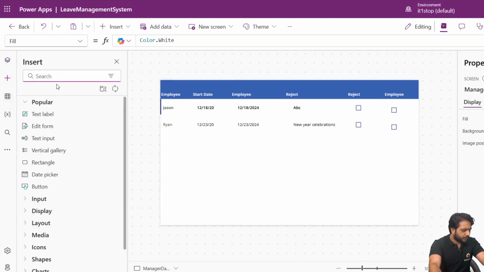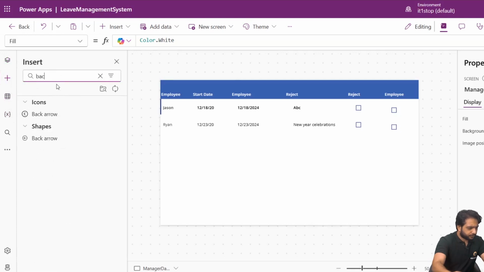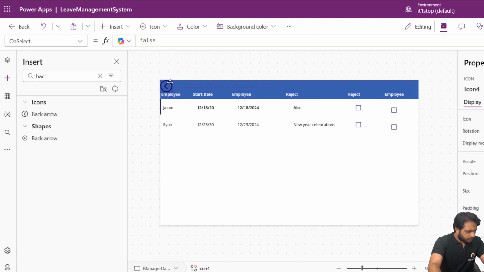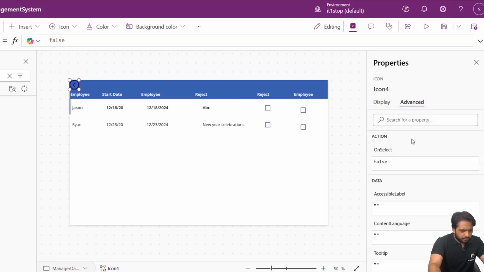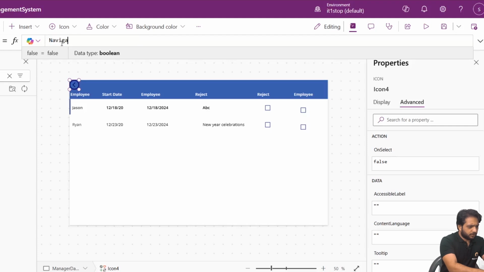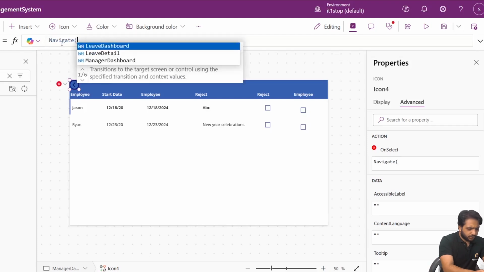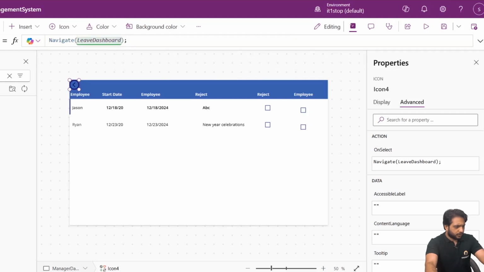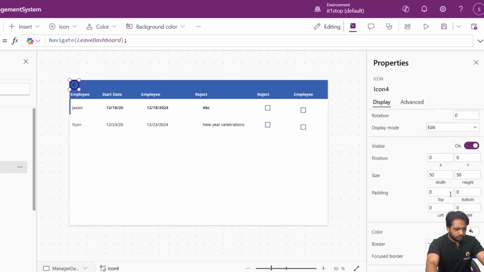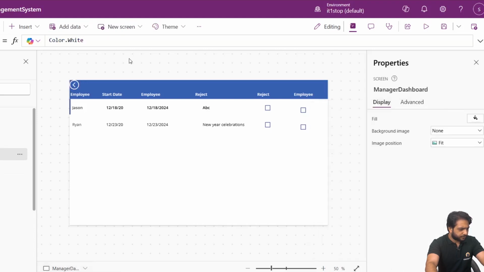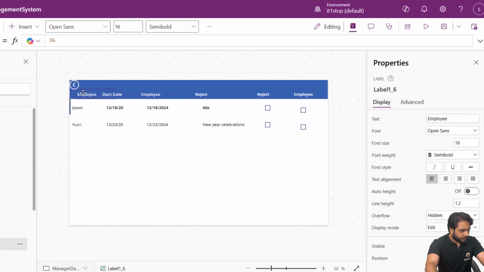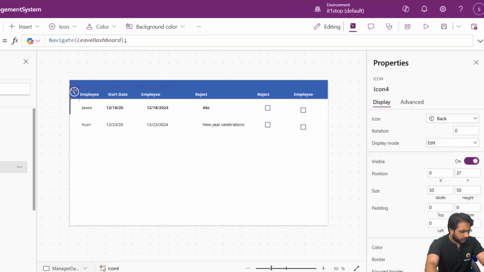Also I will add an icon which will be back. I will simply place it here, and here on tab I want to navigate to our leave dashboard, and done. Also we need to change its color, which will be white. I will simply move it here, and then here is our back.